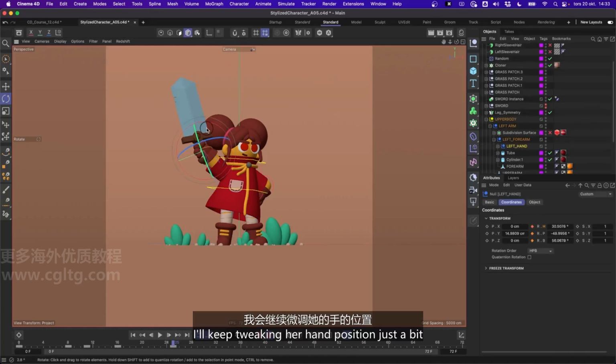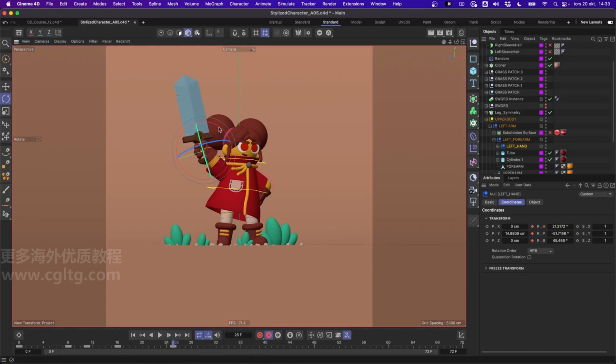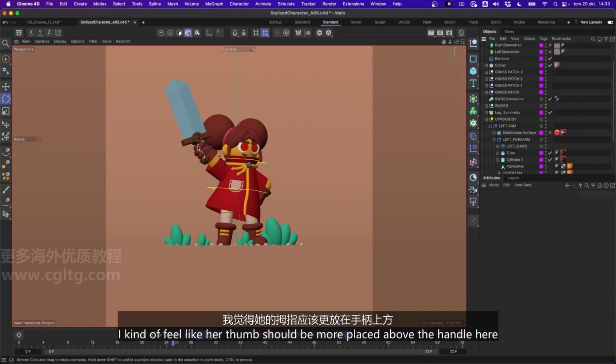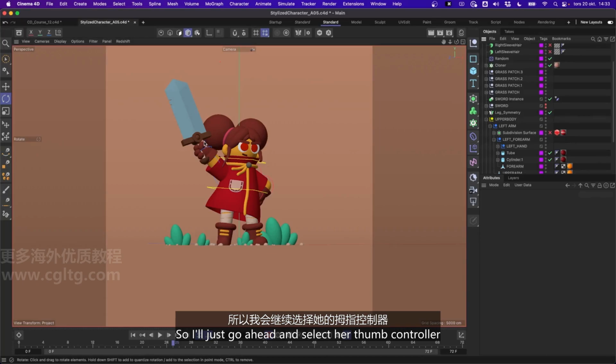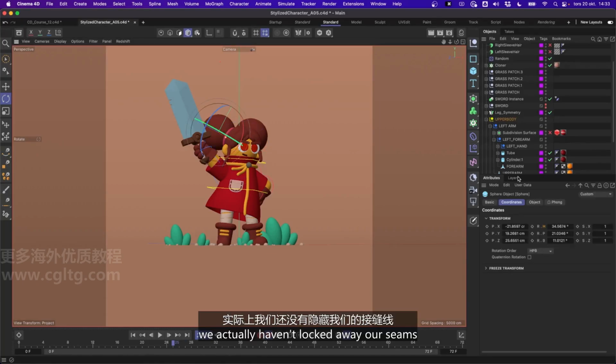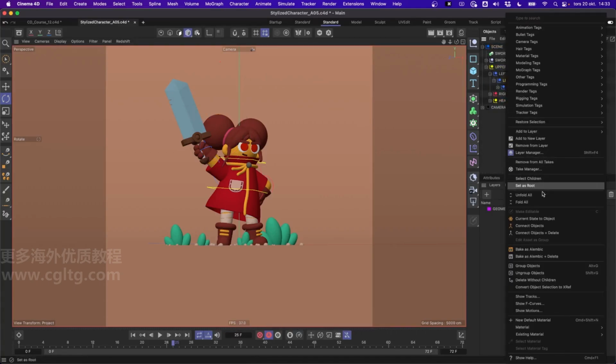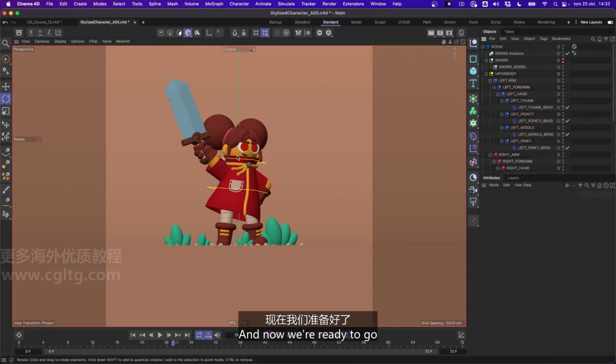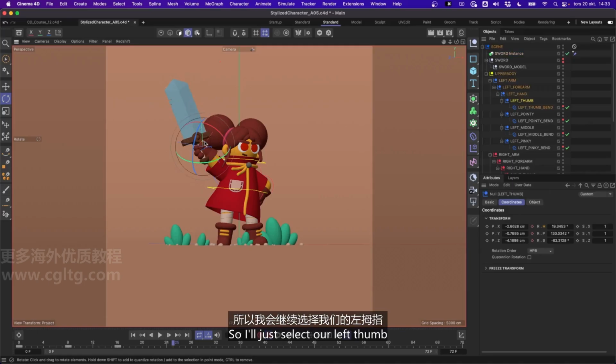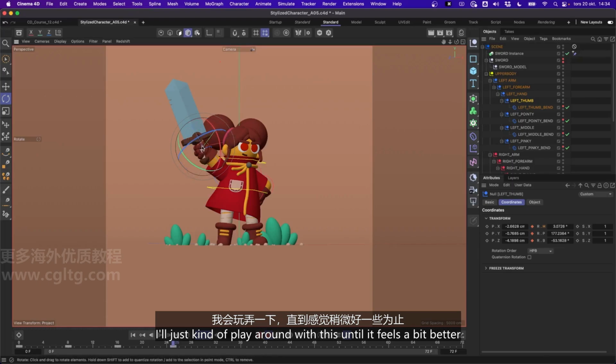I'll keep tweaking her hand position just a bit. Yeah, we're getting there. I feel like her thumb should be placed more above the handle here, so I'll select her thumb controller. Oh, right, we actually haven't locked away our scene, so we'll do that. Right click, unfold all, like that. Now we're ready to go. So I'll select our left thumb and play around with this until it feels a bit better.